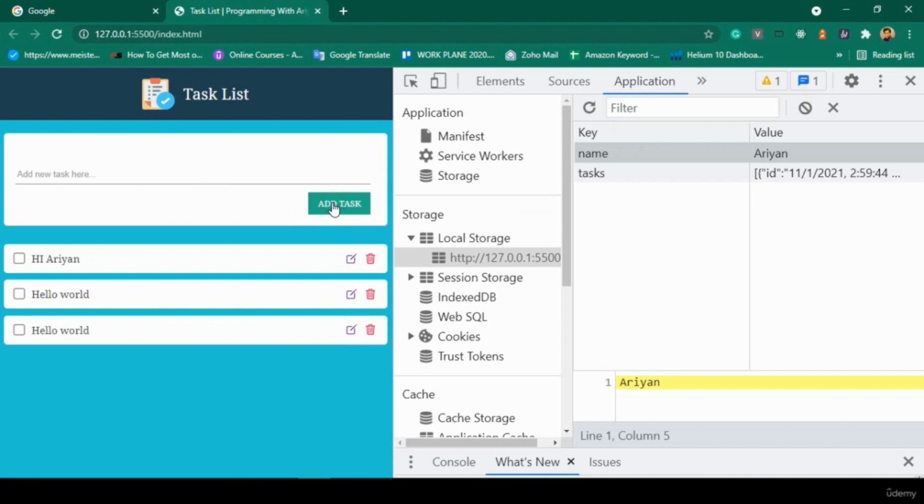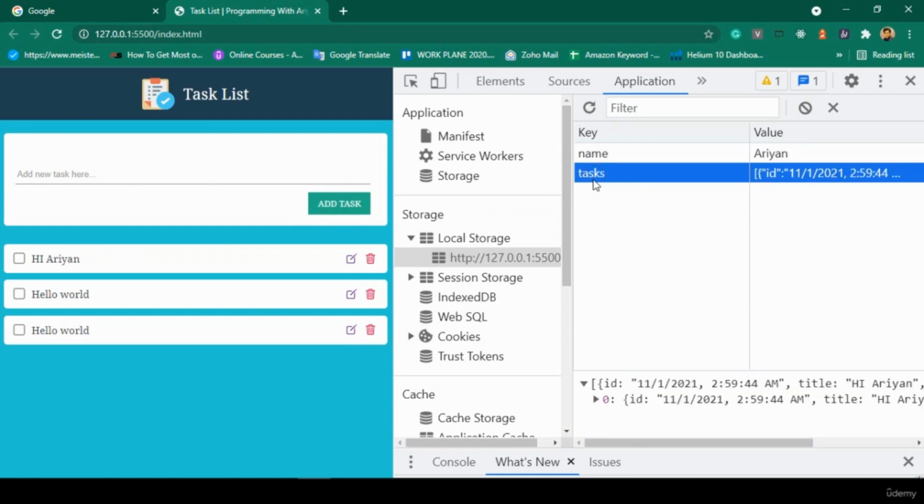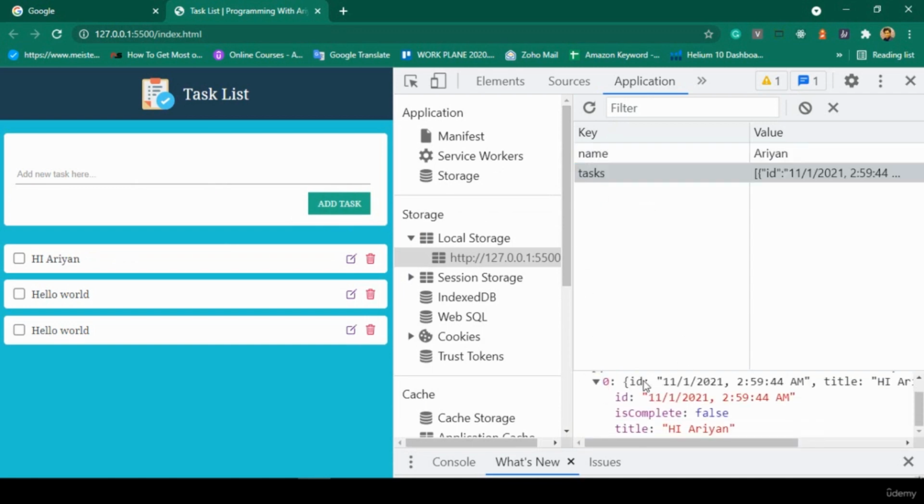Now if you click Add Task, yes, you can see it has now successfully added this task. You can see there is a task. If you select it, you can see it's converted to an array. The ID is now successfully added, completed is false, and title is Hi Aryan. So right now this task is stored successfully into this local storage, right? And you can see that is our task and that is all our object array data. That means right now we are successfully able to insert this data in our local storage.